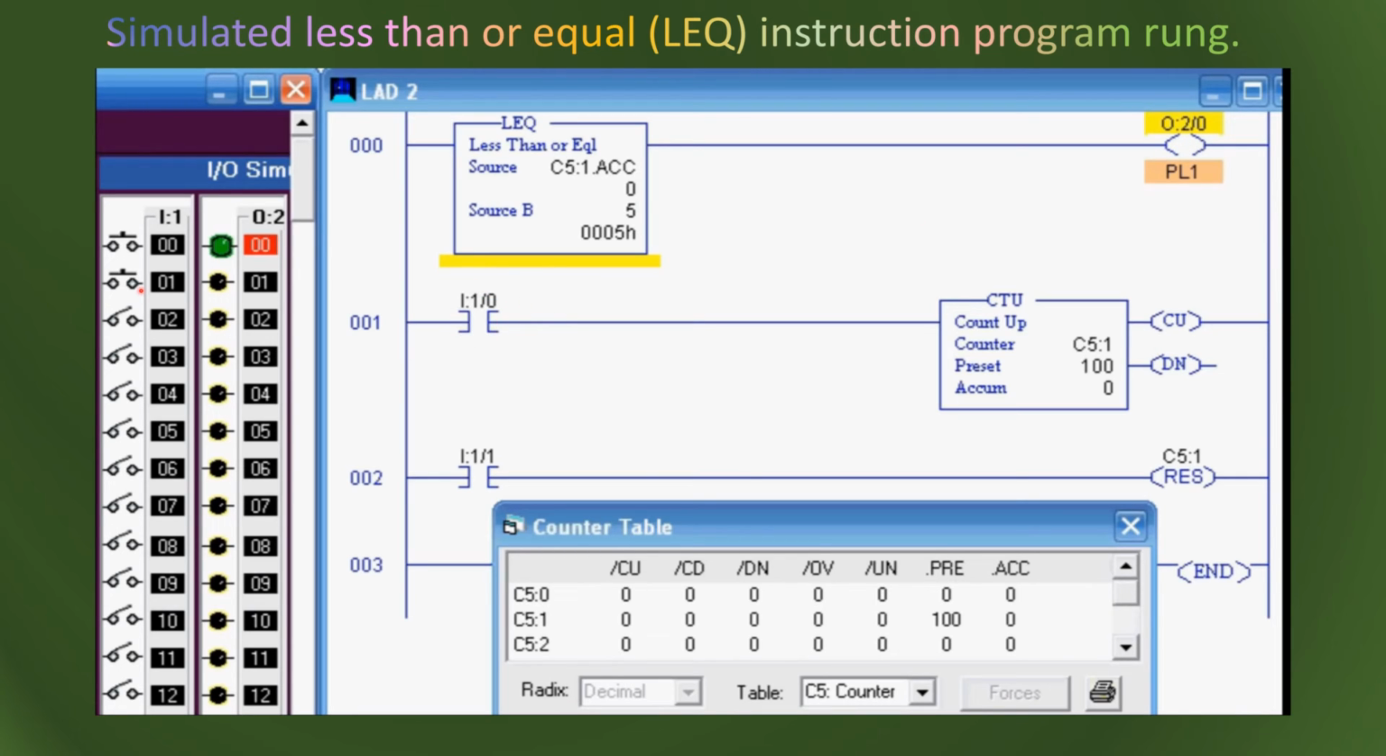I10, as many times as we close and open it, it will make the system count, and to reset it we can use I11. So let's see the simulation and just notice over here, if it is from 0 to 5, this will be on, but whenever this becomes 6, at that time the pilot light will be off.